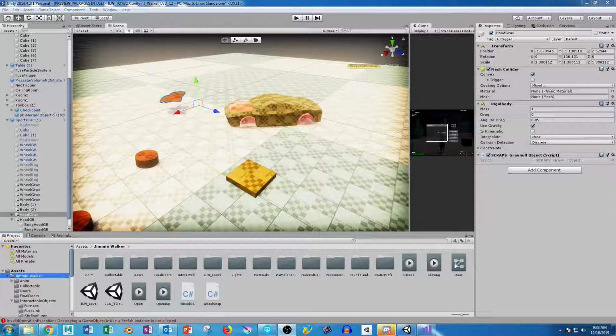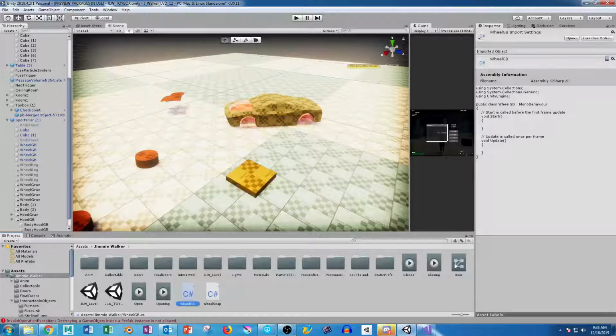So, I've actually gotten requests on how to build a car using the SCRAPS objects. I know someone else has had issues with getting objects to snap into place, so I'm going to try and do this from memory, so bear with me a little bit. I've created two scripts. There's wheel.gb and wheel.snap. Now, if you look in here, you'll see that there's literally nothing in here.